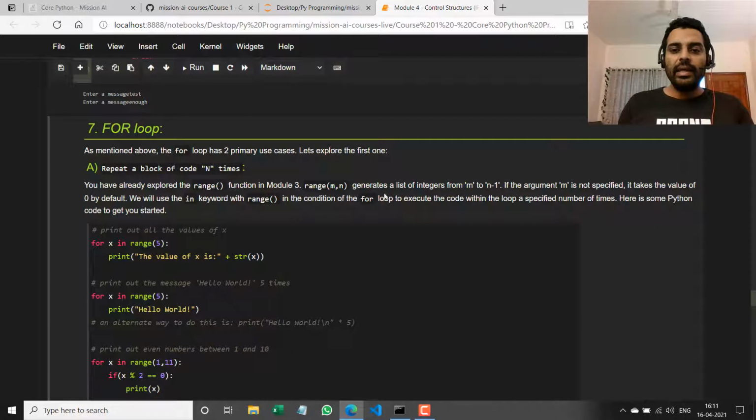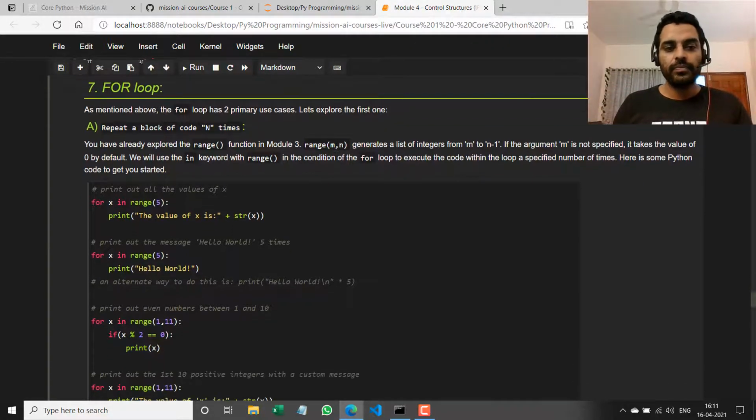Now, if I don't specify m and I only specify n, then Python assumes m to be 0. So basically it goes from 0 to n minus 1. Right? So range of 10 will give me the values 0 to 9. Range of 1 comma 11 will give me the values 1 to 10. Basically 11 is excluded, right? So the range function is what we use to execute a block of code n times, right?